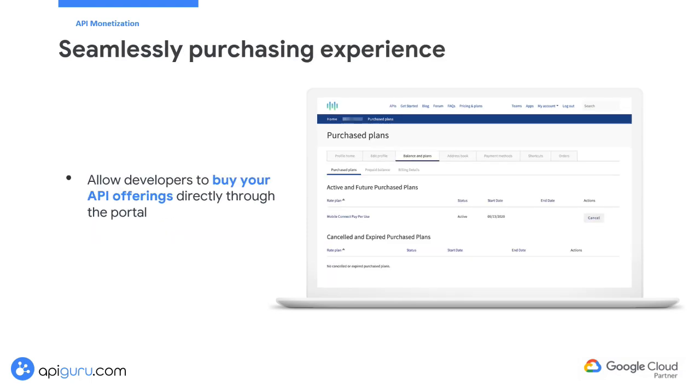Finally, streamline the purchasing process by allowing developers to buy your API offerings directly through the portal. A smooth, integrated purchasing experience helps convert interested developers into paying customers.